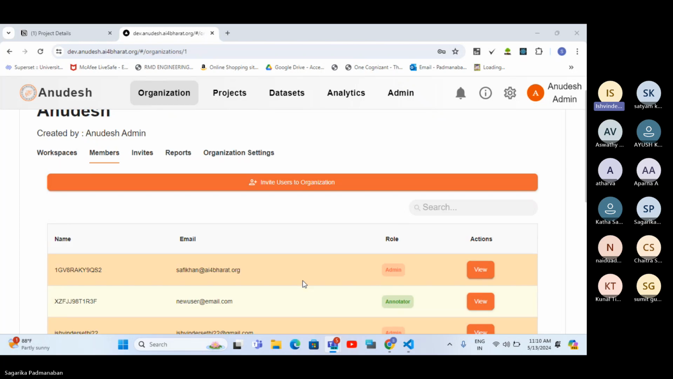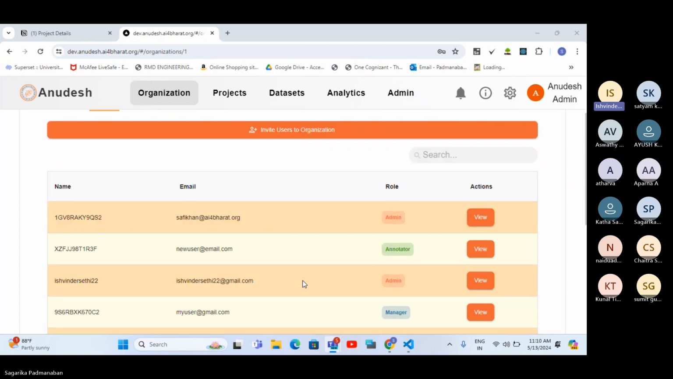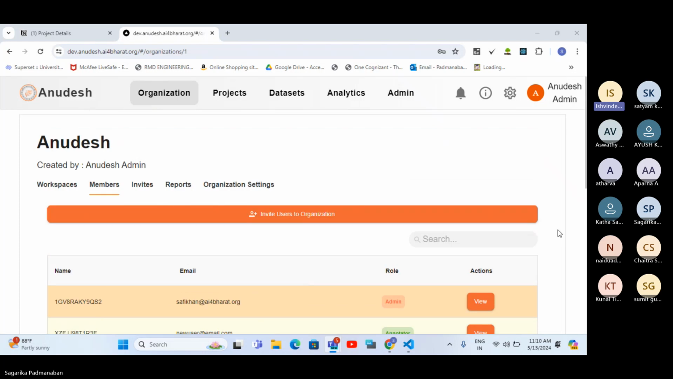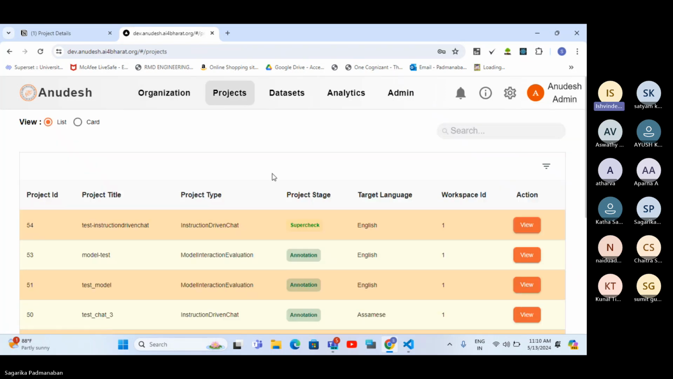So up next, maybe Sagarika, you can open Anudesh as an annotator role and show them what will be visible to them to work on. So this was mostly the administrative part. Now you will be looking at what are the things that will be visible to you. So over to you, Sagarika.